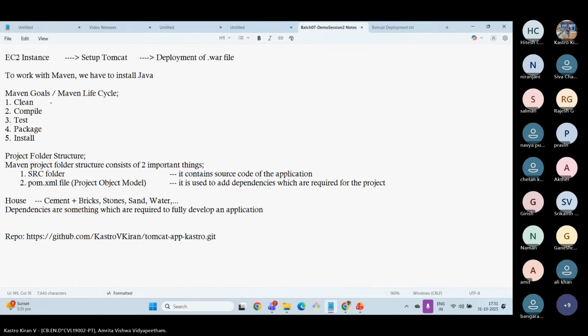Clean. Before talking about clean, compile. What is compilation? Conversion of .java files into .class files is known as compilation. So how do we compile? We have a goal called mvn compile. All Maven goals will start with mvn. Remember that. So what will happen when you compile? .class files will get generated. Where will these .class files be available? They will be available inside a folder called target.